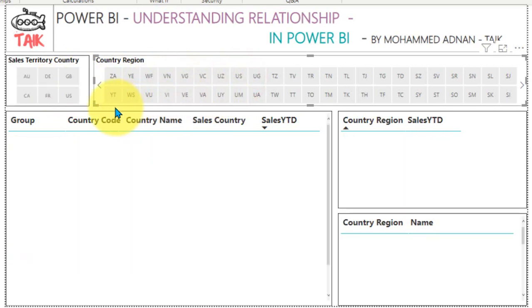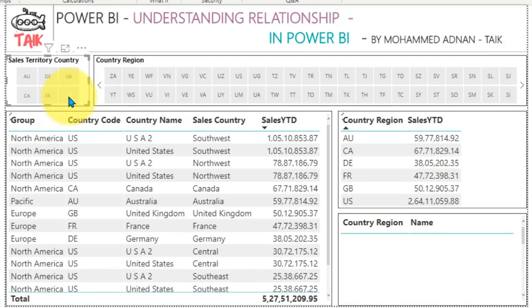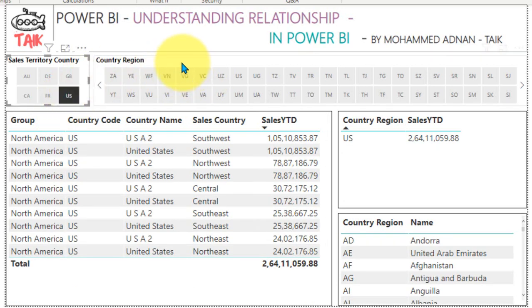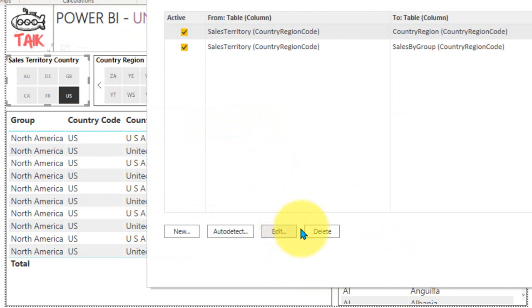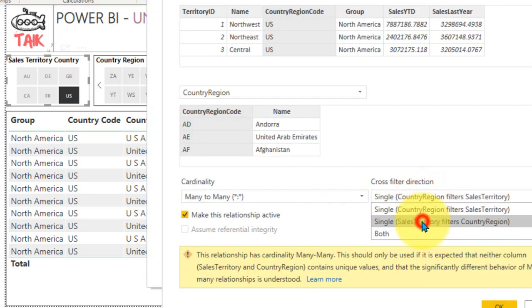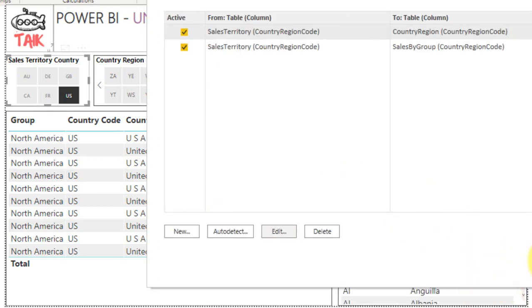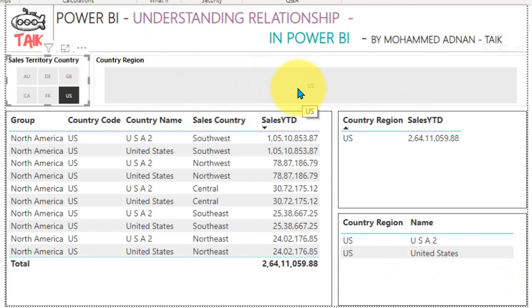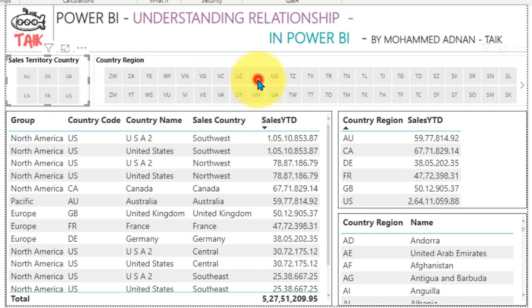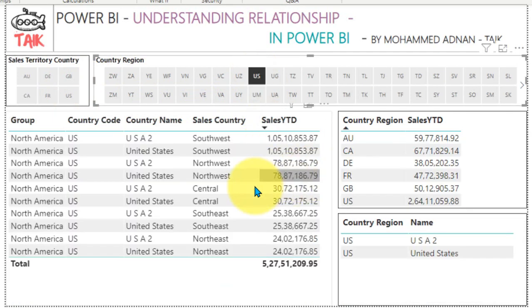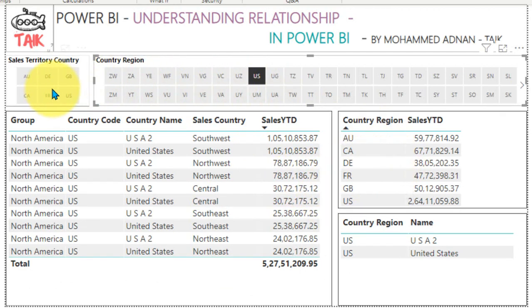If I untick here and if I select US in sales territory, it doesn't have an effect on this country region and this table as well. If I select manage relationship and then edit, if I select this one, sales territory filters the country region, click OK and then close. You can see here it just filters the country region here. And if I remove this here and if I select the US in this country region, it's going to filter the data between this, but it doesn't have an impact on this table and this table as well. So better to keep it both here.